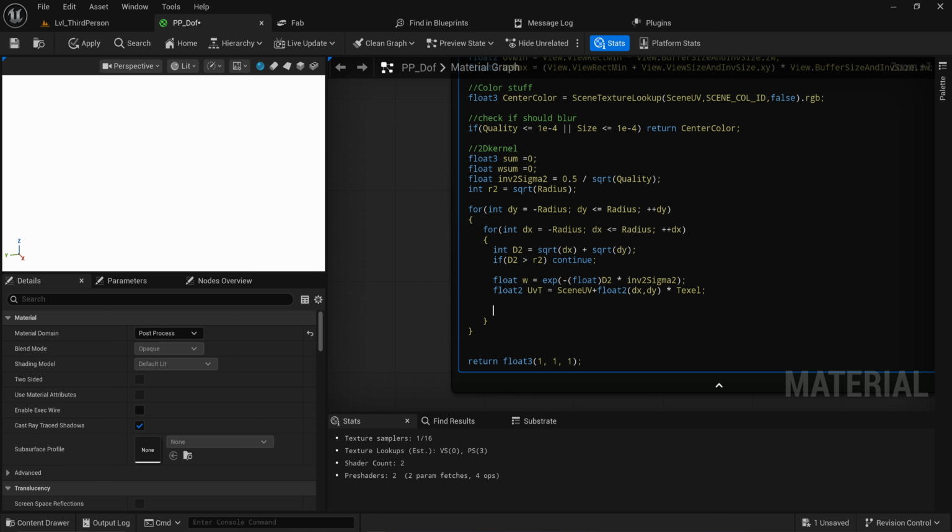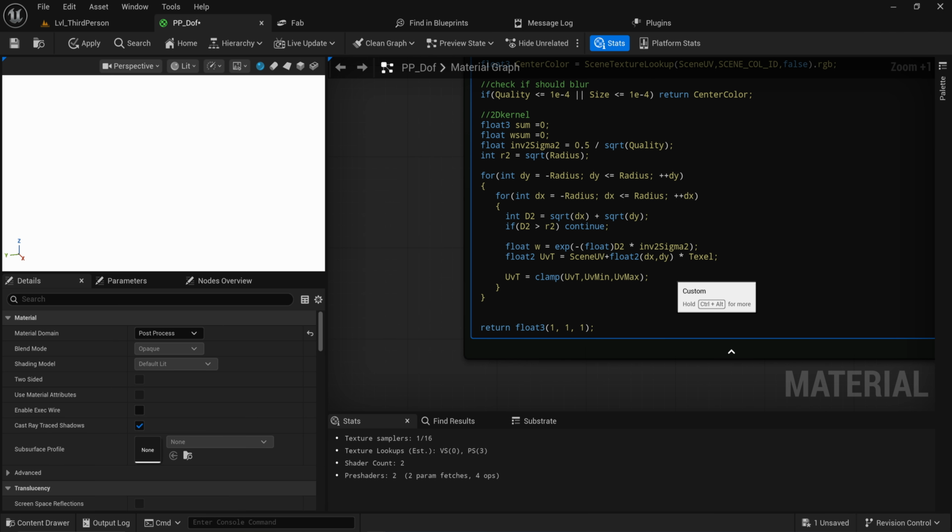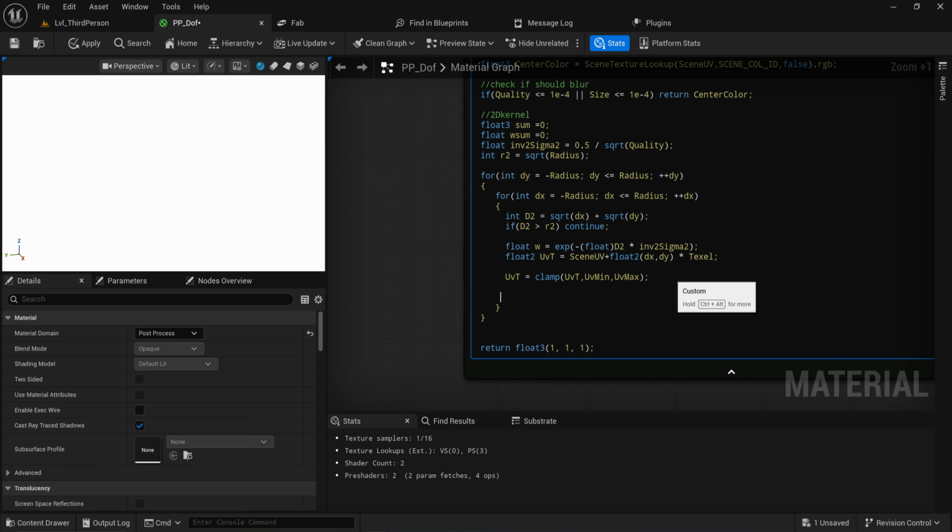So for that, we want to take our UV for the texture, and we want to clamp that, the input value being the UVT, of course. Clamp is actually without a capital C. And we want to clamp that between our UV min and our UV max. So we can just copy those variable names over, making sure nothing gets typoed. And now that we have all of that, we can confidently say, okay, we can now finally sample the color of the pixel that we're going to be looking at to use for blurring our main pixel.